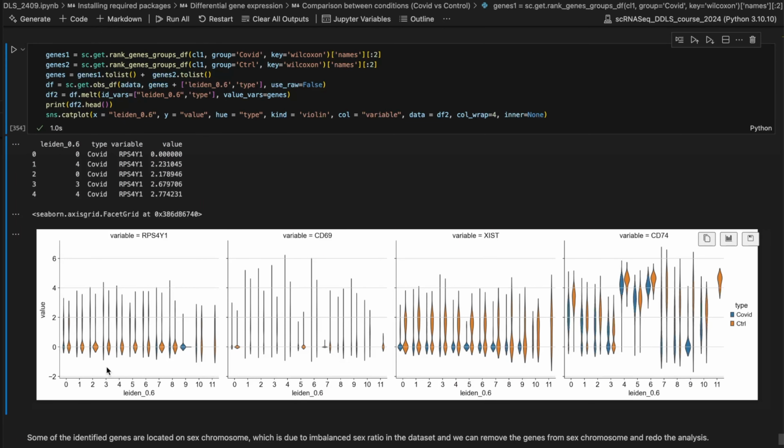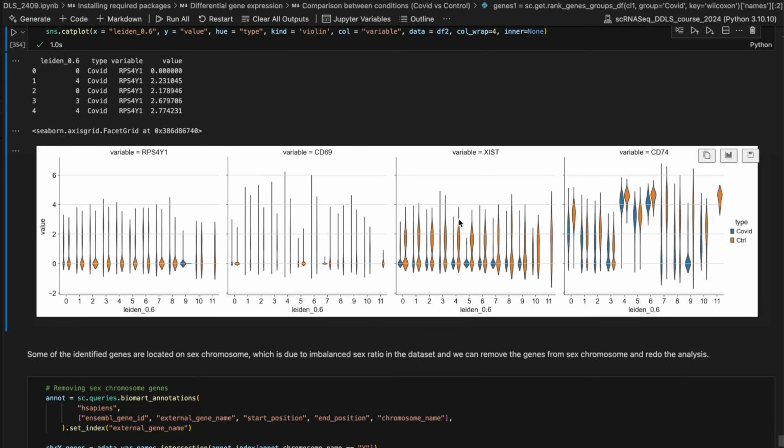Interesting. For example, for RPS4Y, we do not see a very interesting expression pattern. For CD69, we may see some differences here and there, but it is not very clear. And when I see the Z popping up, it shows that we have a strong influence of the sex bias or imbalanced sex ratio in the data set. And CD74 seems to show some different expression profile, but I would say we should first control for the sex.